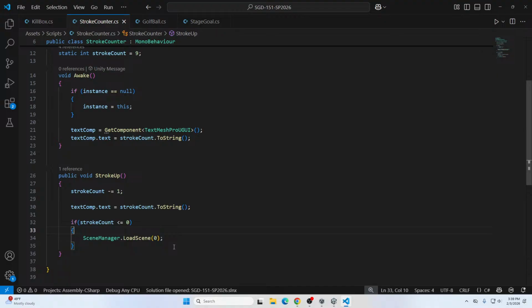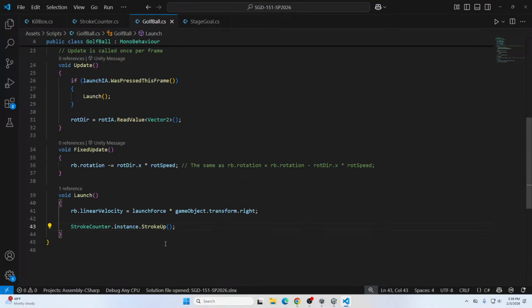Another way you could do it, I guess, is if the stroke count equals negative 1. So you would take your last stroke, go to 0 strokes, and then when you go to take another stroke, it would say game over. In that case, it might be helpful to place this above this. It's going to happen so quickly, though, it's unlikely to make any difference.